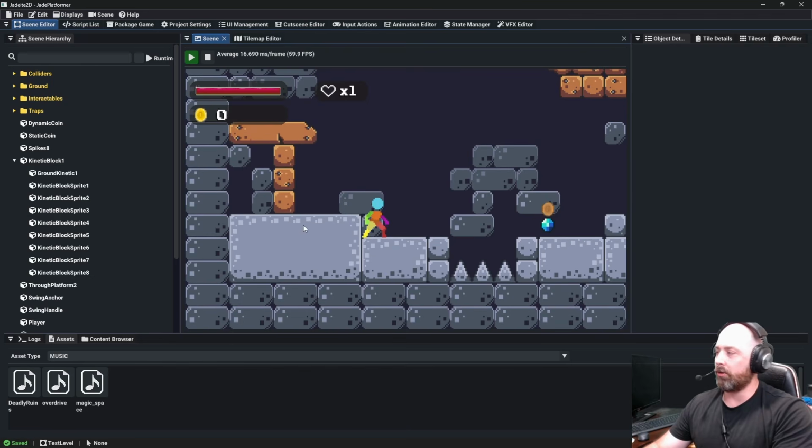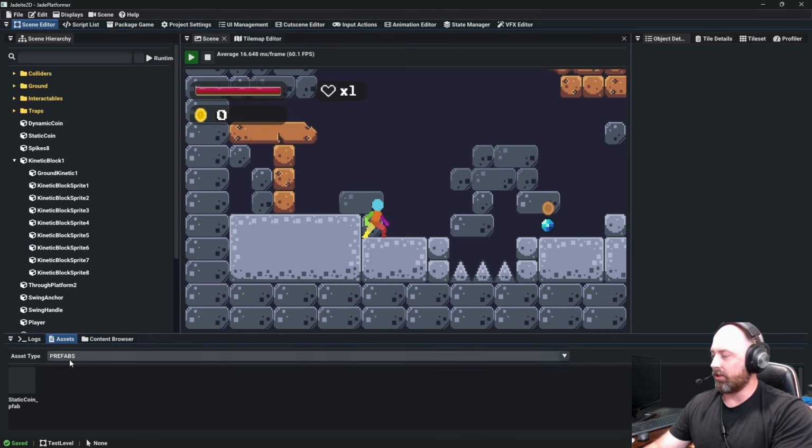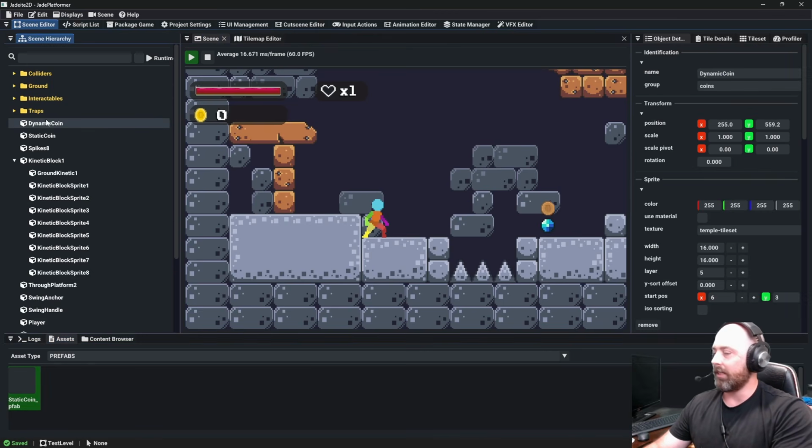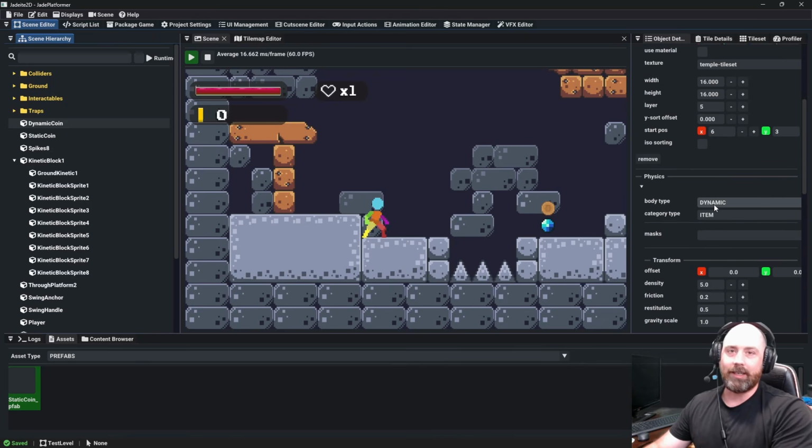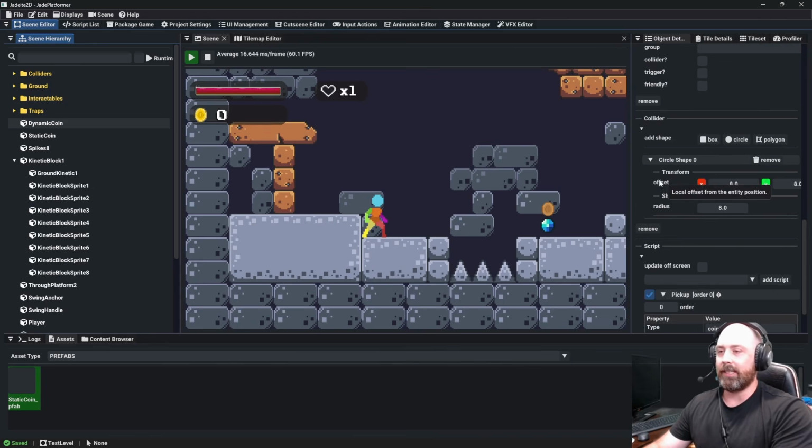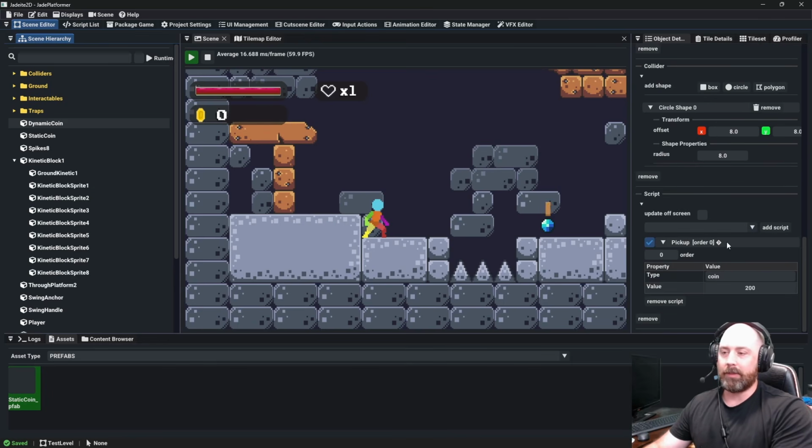We're going to have two types of coins, and here I called them a static coin and a dynamic coin. I only made the static coin into a prefab, so let's actually make the dynamic coin into a prefab. What's the only difference right here? It's going to be a dynamic body type. But they both have the same script. They have a pickup script. All items that you can pick up in the game will have a pickup script, and they'll have a different type that you can set here.